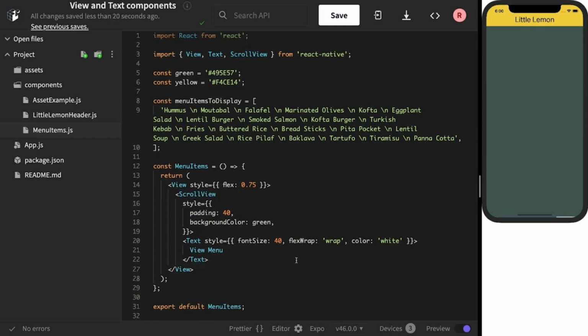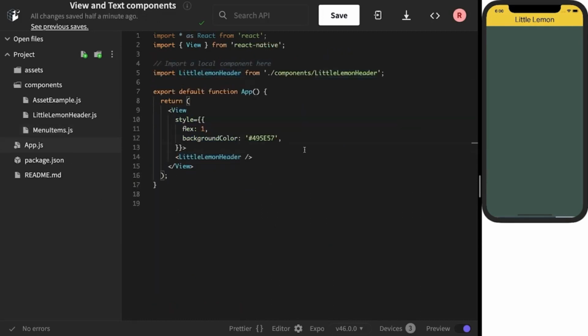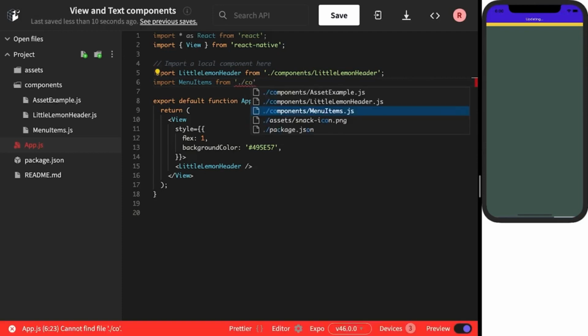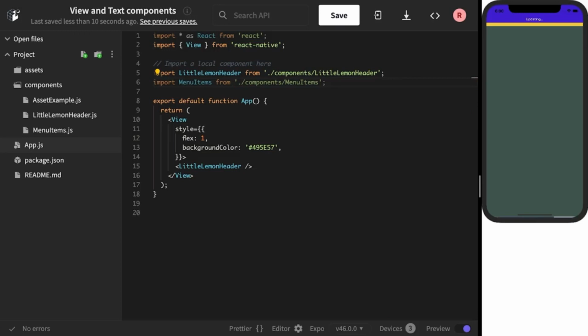The next thing I need to do is call this component from the app. I go into the app.js file. Just like I imported the header in a previous video, I'm now going to import the menu items component. And the IDE already knows where it's located, so it auto-suggests its location, and I can just select it. I place the menu items component under the header, and I ask for it to be rendered.